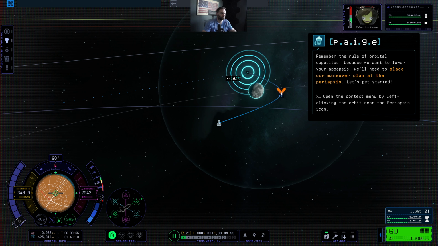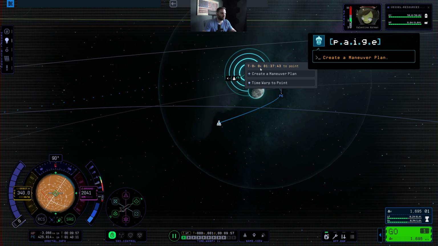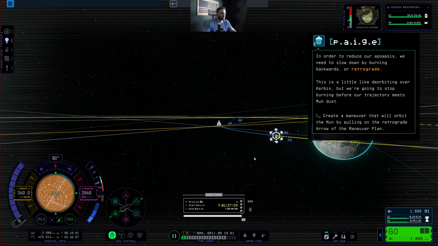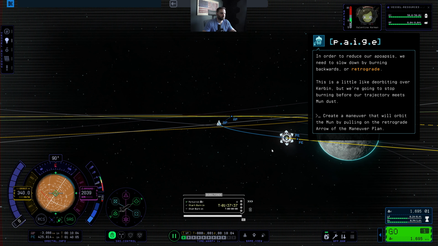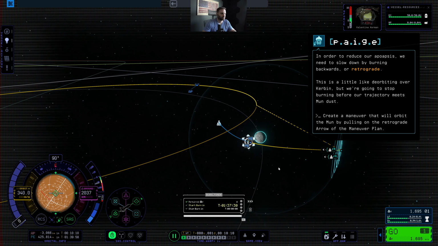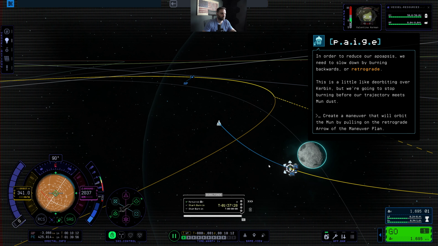Let's get started. Gotta slow down. That's all we're doing now. In order to reduce our apoapsis, we need to slow down by burning backwards, or retrograde. This is a little like deorbiting over Kerbin, but we're going to stop burning before our trajectory meets Mun dust.